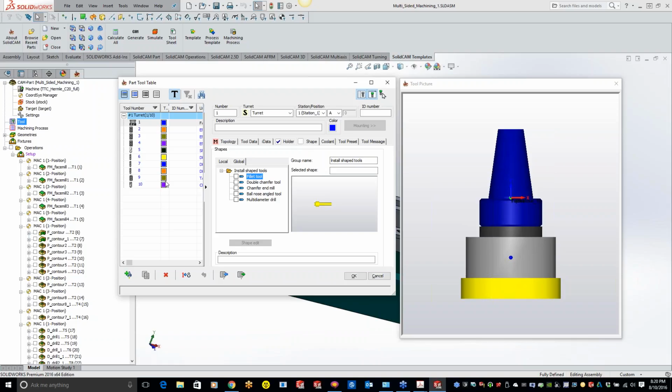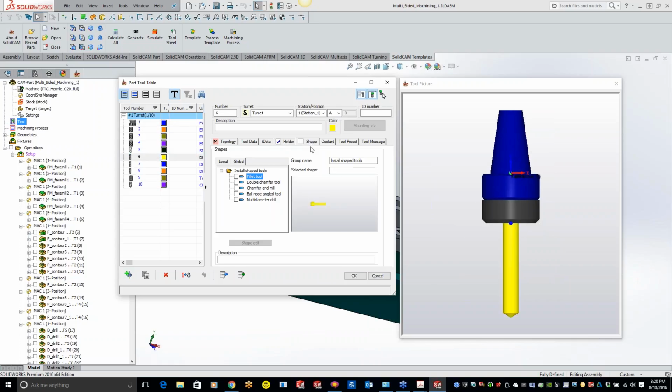Okay, we're going to shape. I don't have any STL. I'm going to go to my global.